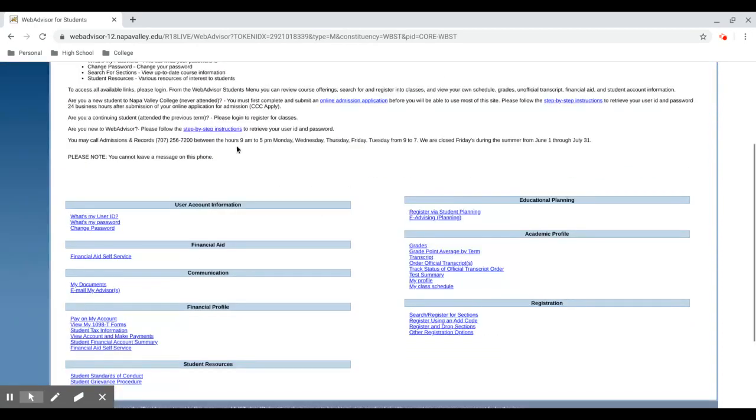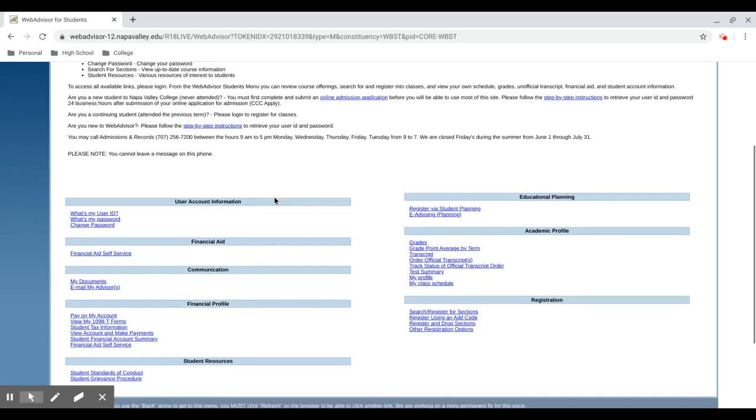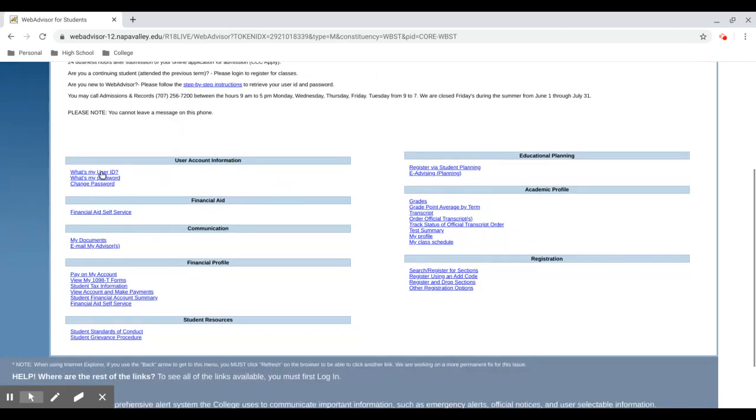And this is basically an overview of your personal account. If you forget your user ID or your password, or want to change your password, you can do that right here in this little user account information tab. Financial aid self-service will actually give you your financial aid offer if you already have it.